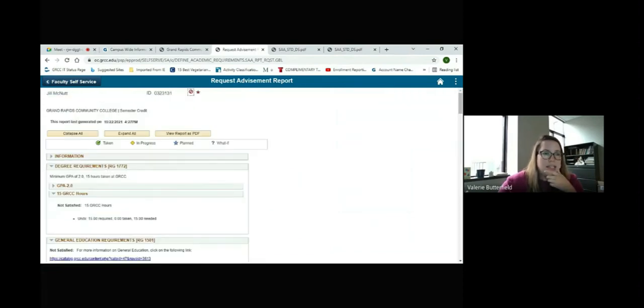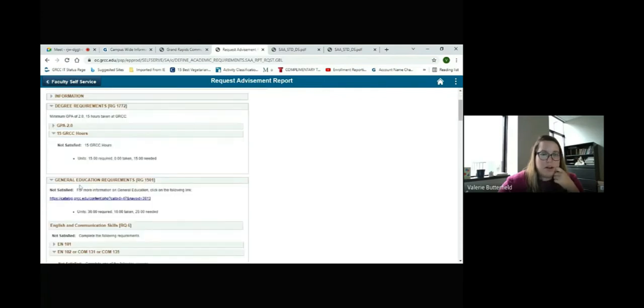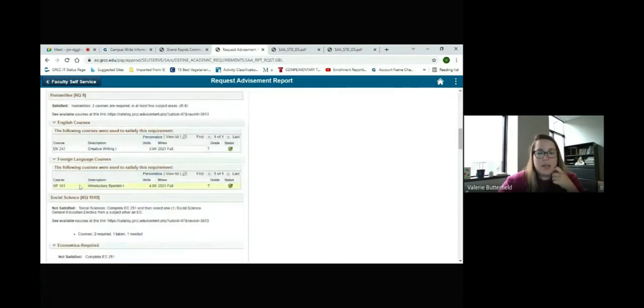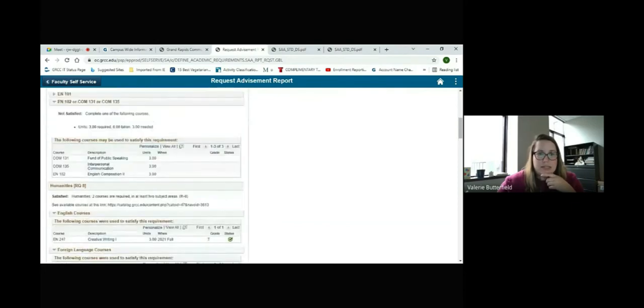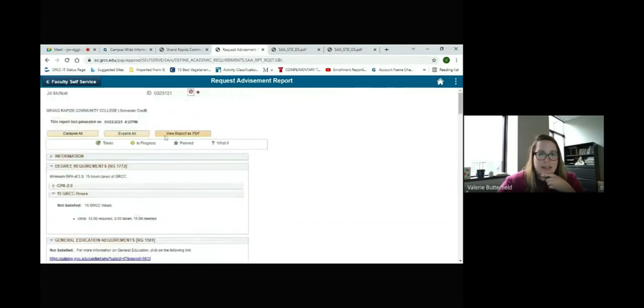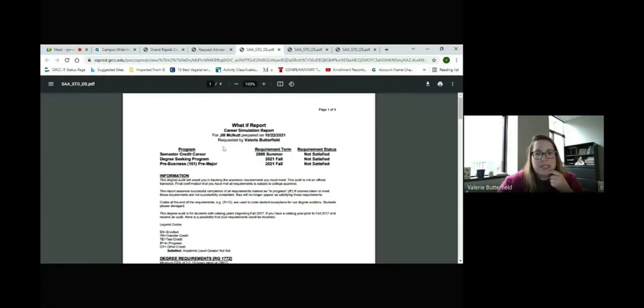And again, this is going to be the web report. It's going to have more color to it and be color coded. And this is really going to reflect what you see in the Students Online Center. Again, I like to look at that view report as PDF just to make sure everything got updated like I wanted it to. And we see that that's changed to pre-business.